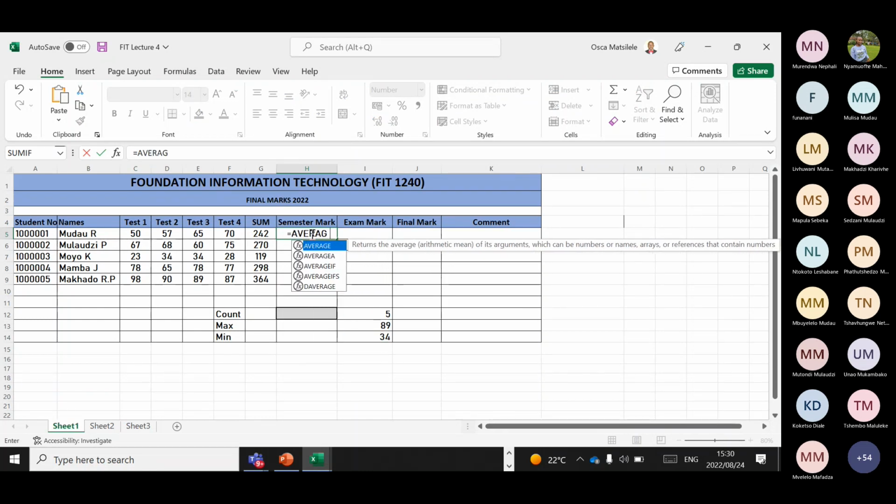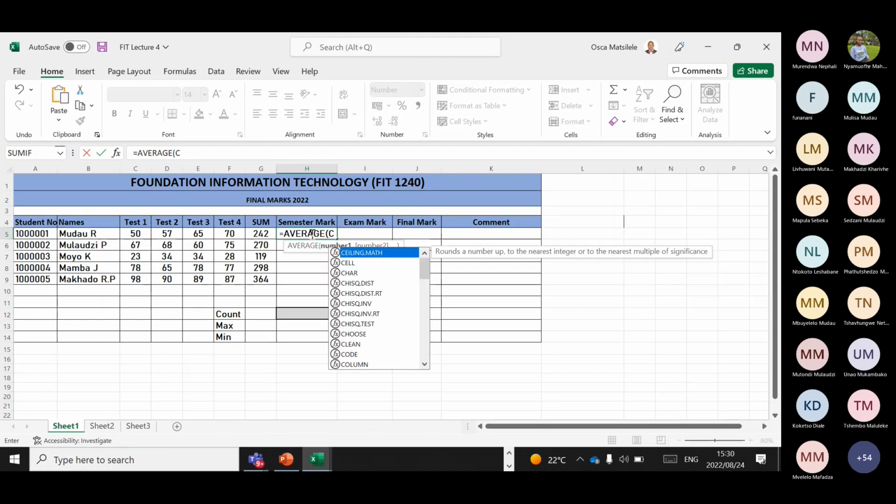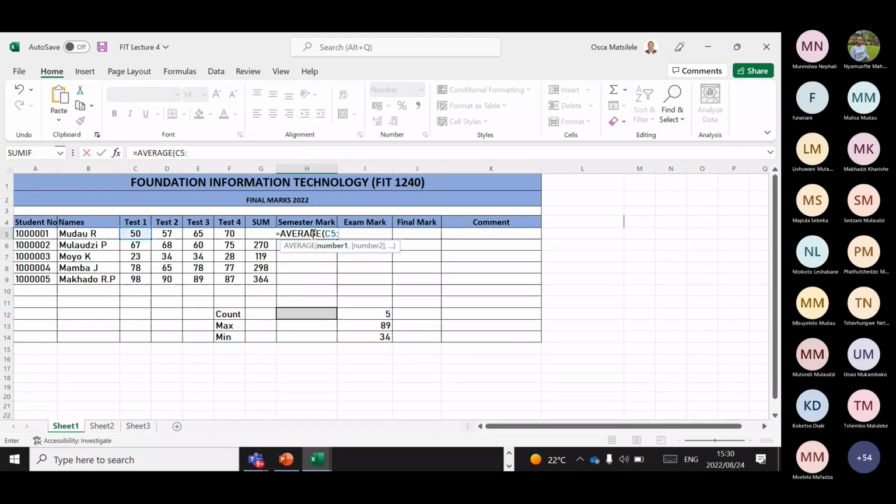Average. Then you want to get the average from what? The same. So it's the average from C5 up to F5 for this guy Mutawa. Then you see, the average for this one means that this person will qualify to write exam with the average of 60.